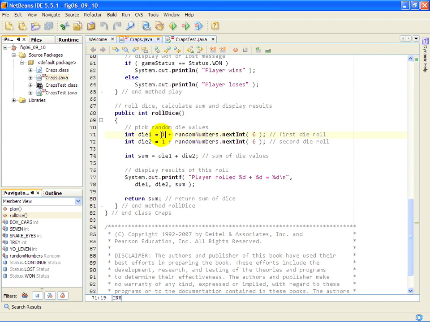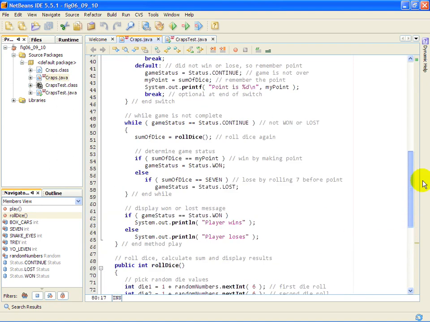So this is how you can, if you will, shift the random number range to start at the value 1 and then to continue from 1 up to 6. And we do that again here for die2 as well. So we pick two randomly generated numbers. We add the two values together, display a line of text telling us what the two die values were and what the sum of the dice was. And you can see the die1, die2, and sum values being output. And then finally we return the sum of the dice.